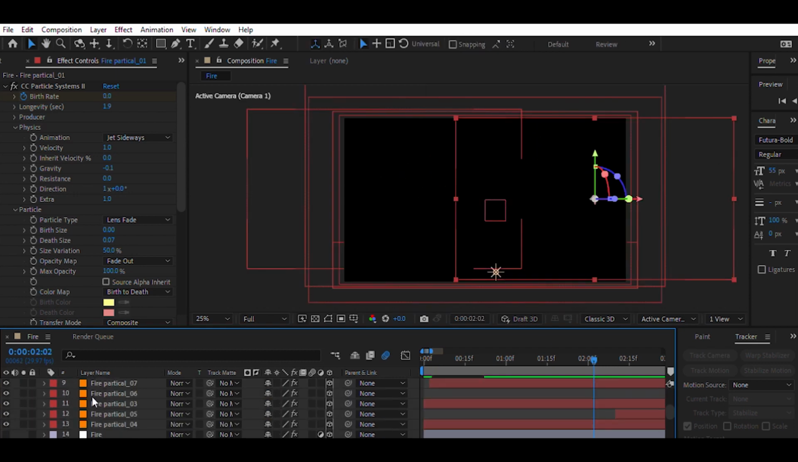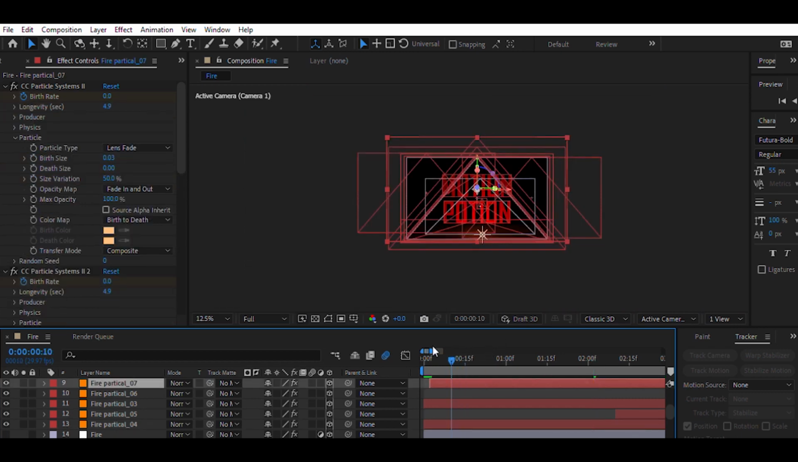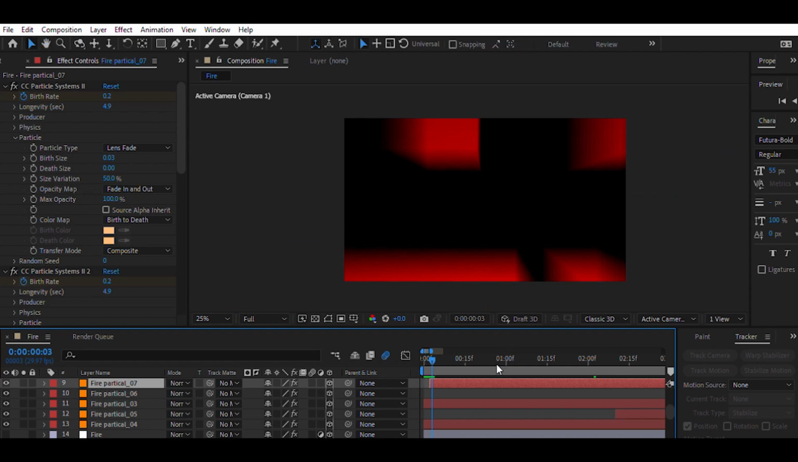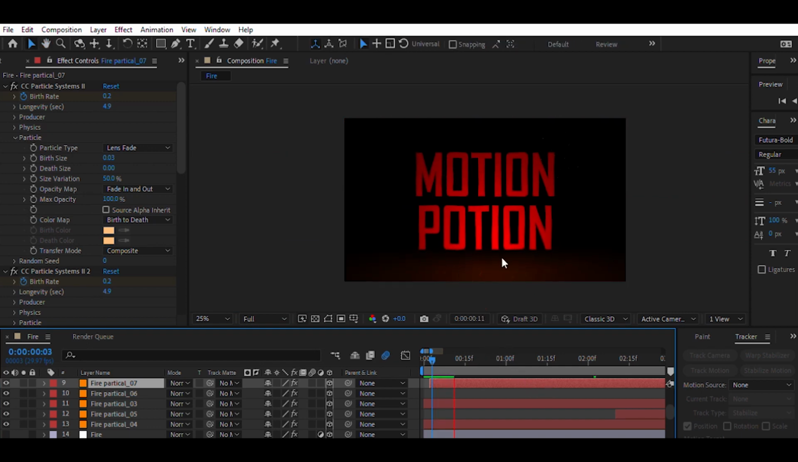So you can see here many solids I have copy pasted again and again, and I have changed the particle system, the particle type in some of the solids. Some I have kept at the bottom, and bottom particles should be more compared to the ones on the text.